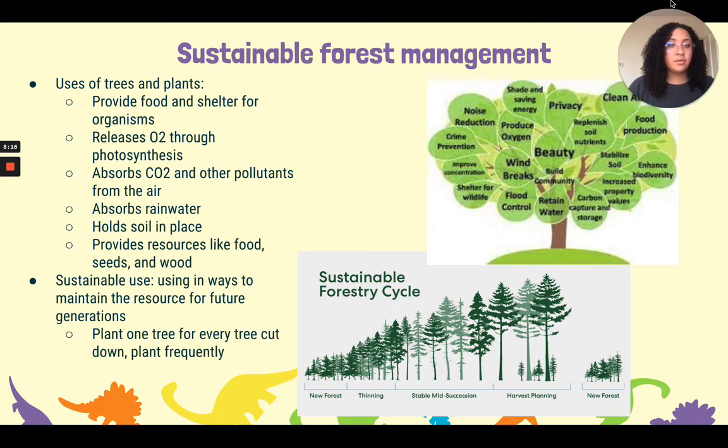Okay, so through that, we must be sustainable when thinking about forest management. There's a huge use for trees and plants. Trees and plants provide food and shelter. They release O2, oxygen, through photosynthesis. They absorb carbon dioxide and other pollutants from the air, so they're important in maintaining a balance in our ecosystem.